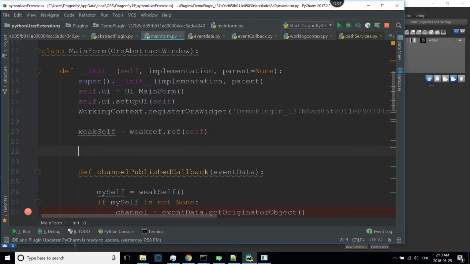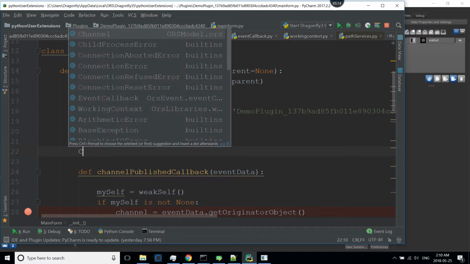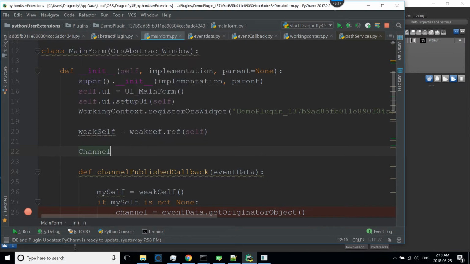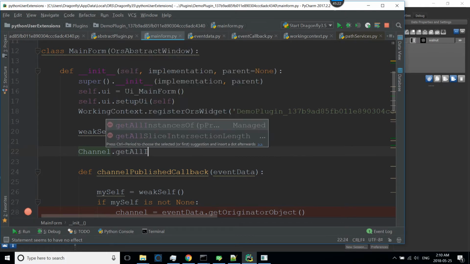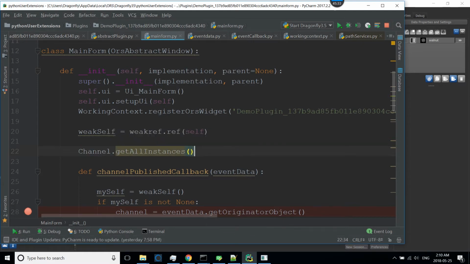Okay, so to get all of the channels that are currently in the program, all of the objects of the same class, we can ask the channel class getAllInstances. And PyCharm is not able to autocomplete this. It will say that it's an unresolved attribute. But in fact, this is a valid method.